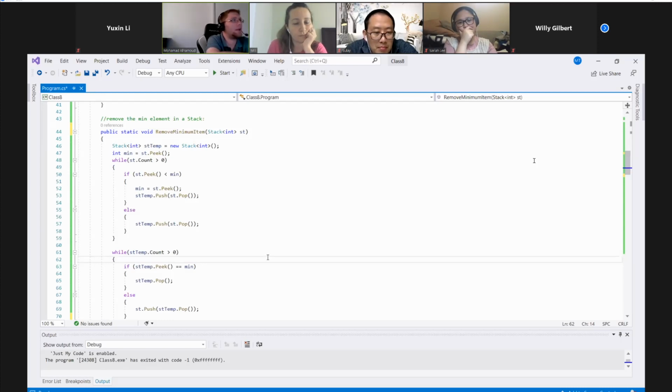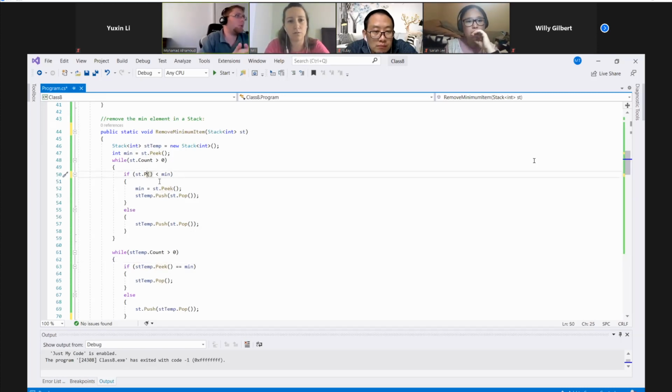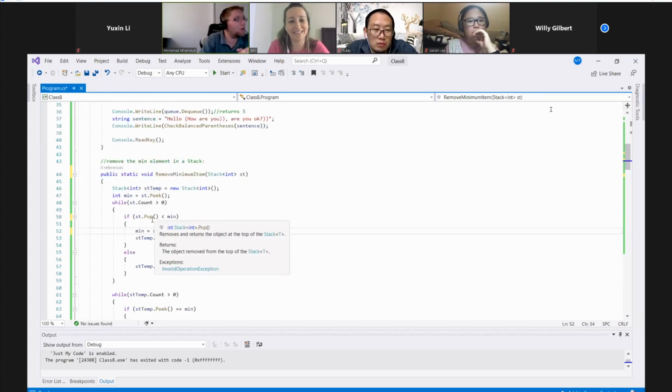Then while there are still items, every time we will check the peek. You don't need the peek because you are doing a pop anyway. I can just use pop every time instead. You don't need to do peek then pop, because pop will return the item. You don't need the peek at all.